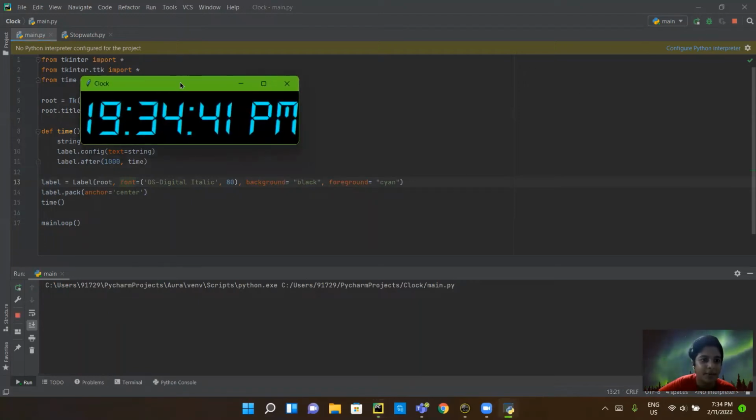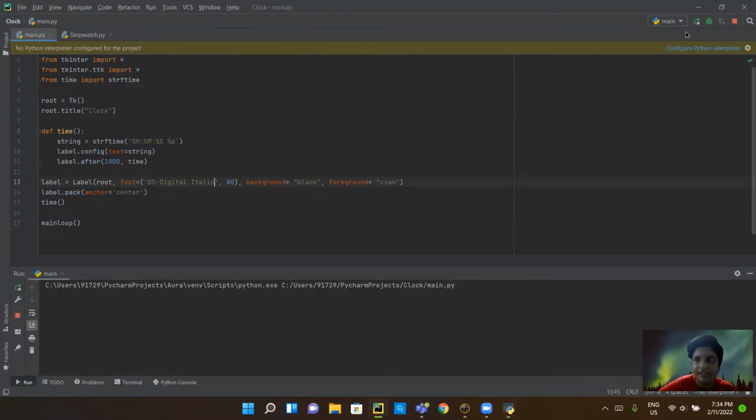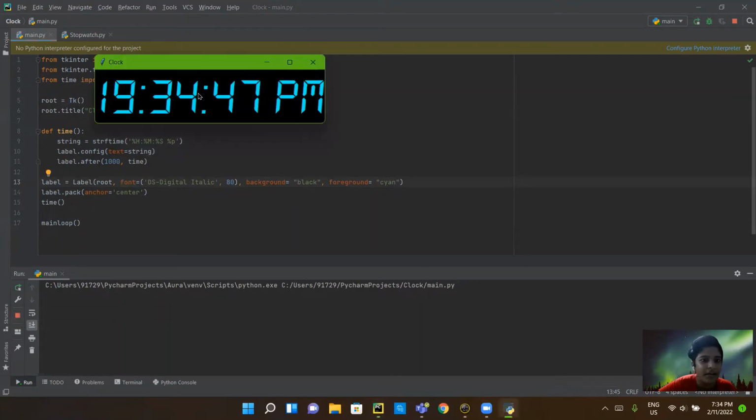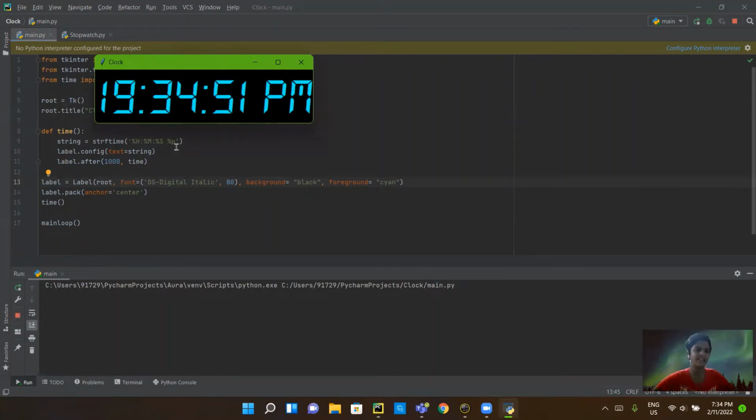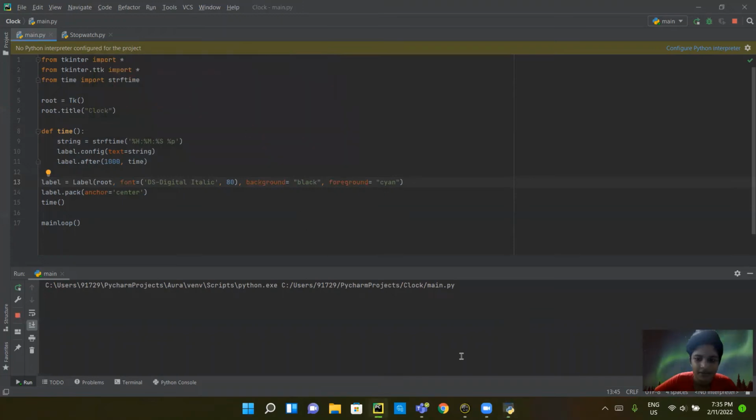So let me open this again. Font is DS Digital and italic. I want it slightly slanted. That's right. And DS Digital is actually an imported font. I have downloaded it from the internet. It is actually a great font. If you want, you can download it from the internet. I'll try to put a link in the description. Okay, so that's about that.